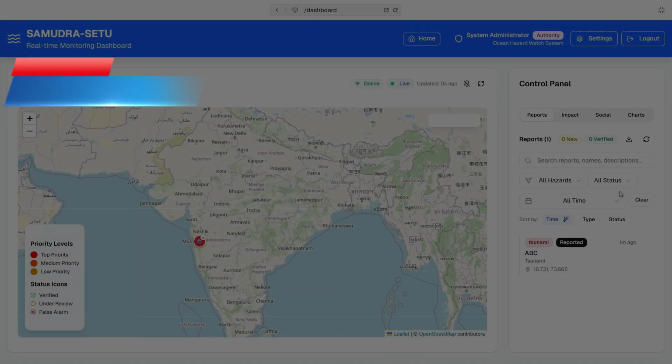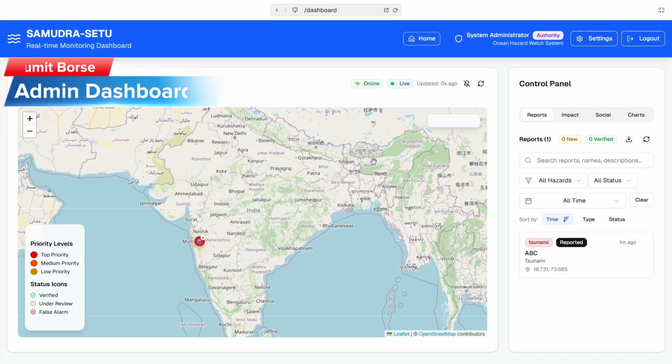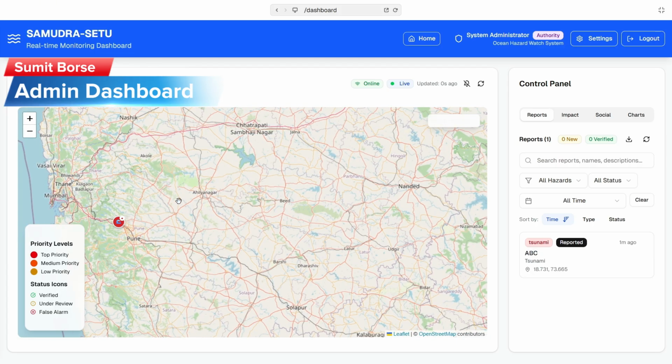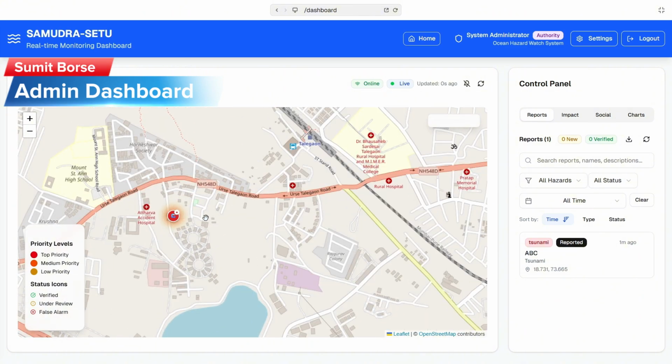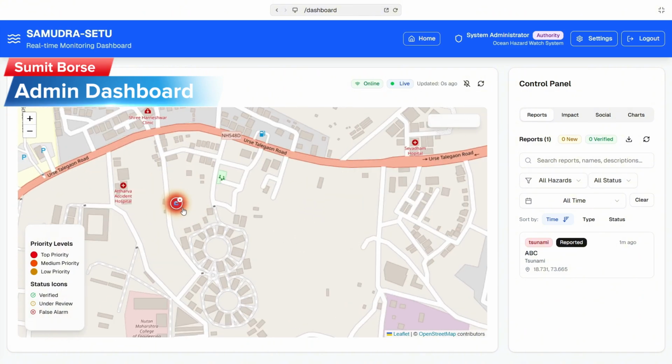So this is the real-time monitoring dashboard of SAMUDRA SETU. At the center, you can see the live hazard map. Whenever a citizen uploads a hazard report, the exact location appears here as a pin on this map. As you can see, my exact location shows here with the heat map.